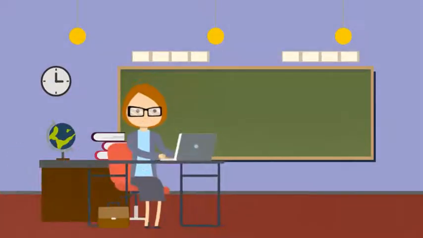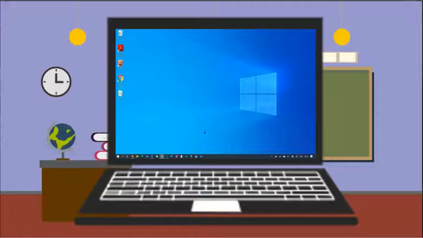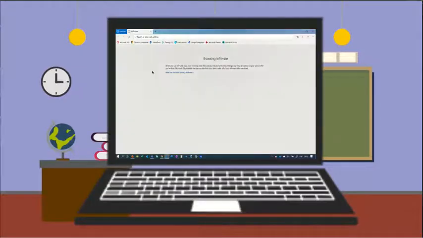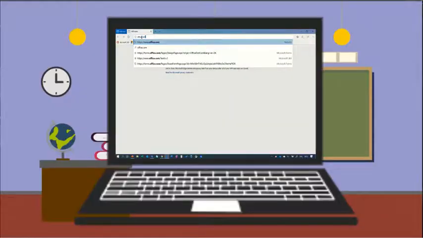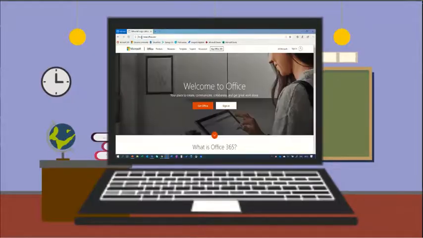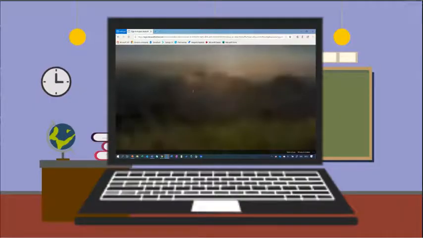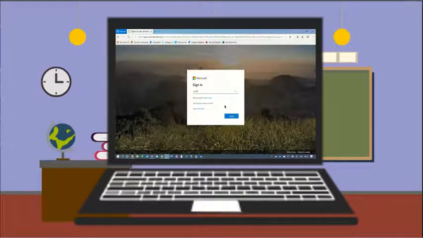You can then go ahead and open your internet browser. It can be any browser such as Microsoft Edge or Google Chrome. In this case, we will use Microsoft Edge. In the search bar, type in office.com and press enter to load. Click on sign in, and when asked to do so, type in your Learner Kiro email address and then click on next.